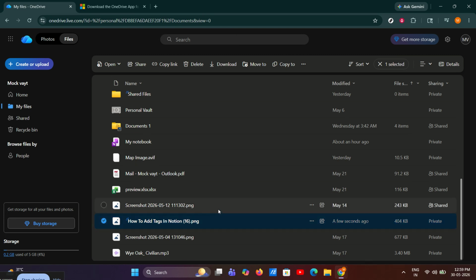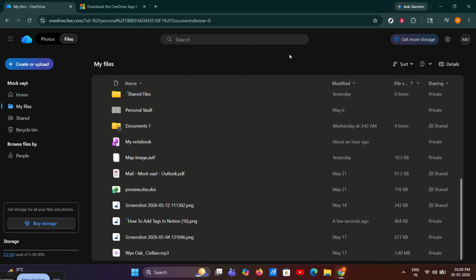When the upload finishes, the file will appear inside your OneDrive storage. You'll now be able to access it from any device that's signed in to the same Microsoft account. That means you can open it later from another computer, your phone, or even share it with other people if you need to. If you don't see the file right away, refresh the page or make sure you uploaded it into the correct folder. Sometimes the file is there, but it's just not in the location you expected. You can also use the search bar in OneDrive if you need to quickly find it.